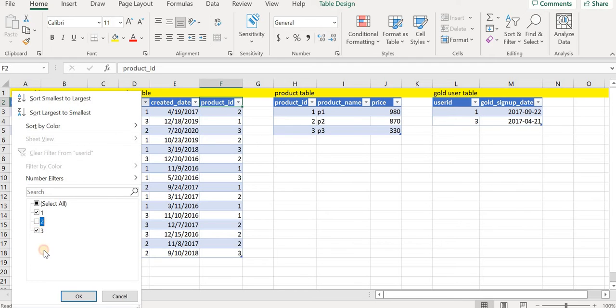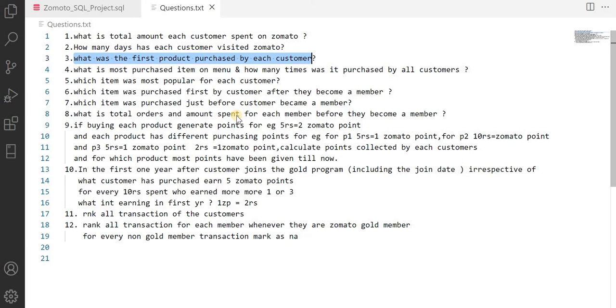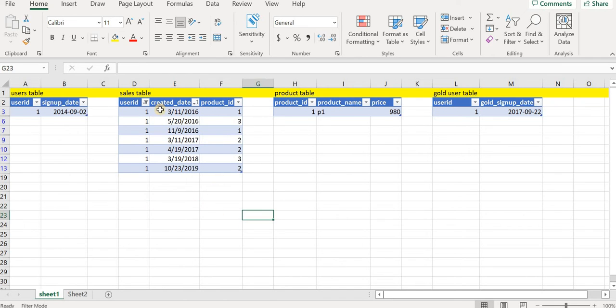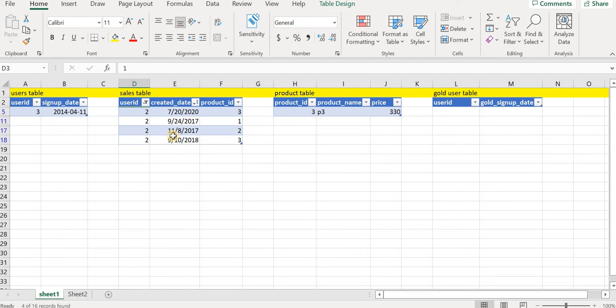So if I just select one, and if I sort by color, oldest to newest, oldest, right? Cool. First product, right? Then you can see product one is the first product which was bought by user ID 1. Likewise for product 2, 9, 10, 20. Yeah, so likewise for user 2, the product ID 1 was the first product, and so on.